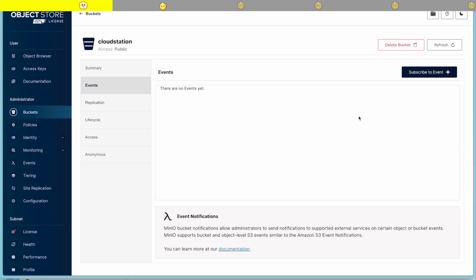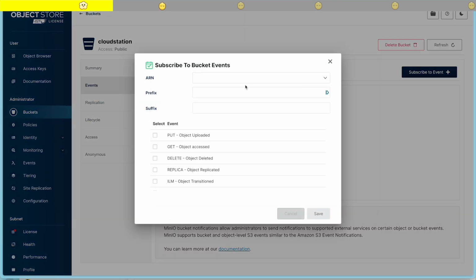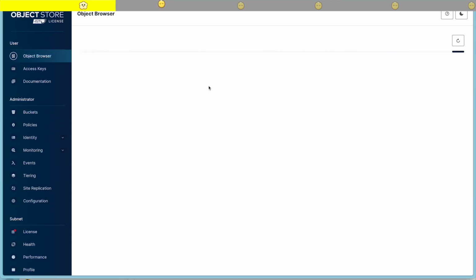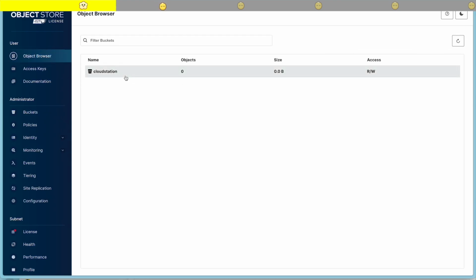So we're gonna subscribe to events. We're gonna subscribe to the creation events. So put is create in MINIO, and that's it. Now, each time there's a new file that is stored on MINIO, it's gonna trigger the webhook and it's gonna call the N8N instance that we have.